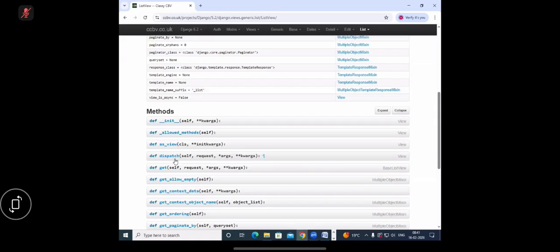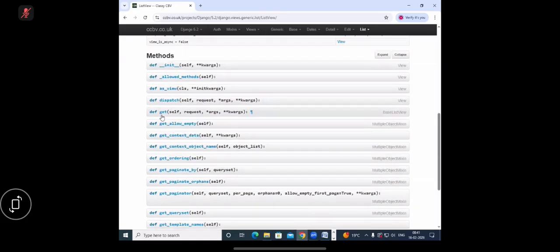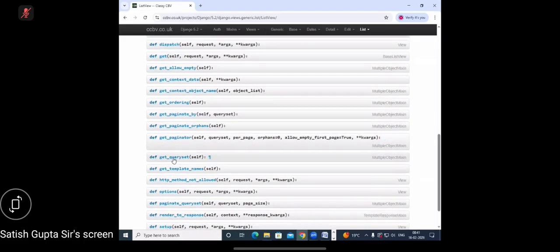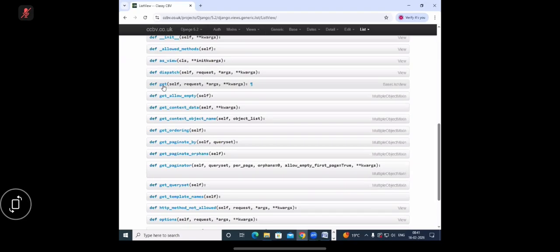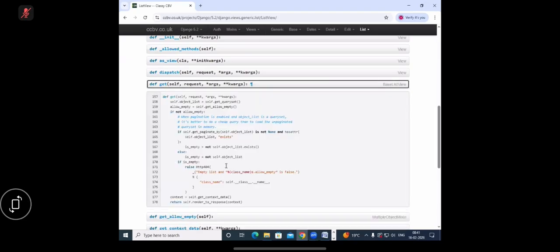See how many methods are there here. There is a get method, and there is a dispatch method. The dispatch method calls the get method. There is also a method called get_queryset. Now this is the logic of the get method: it calls the get_queryset method, which returns the queryset, and that is assigned to one list, the object_list.